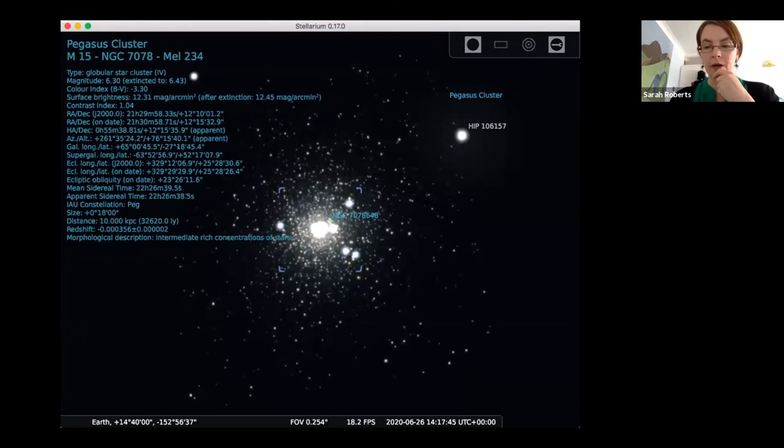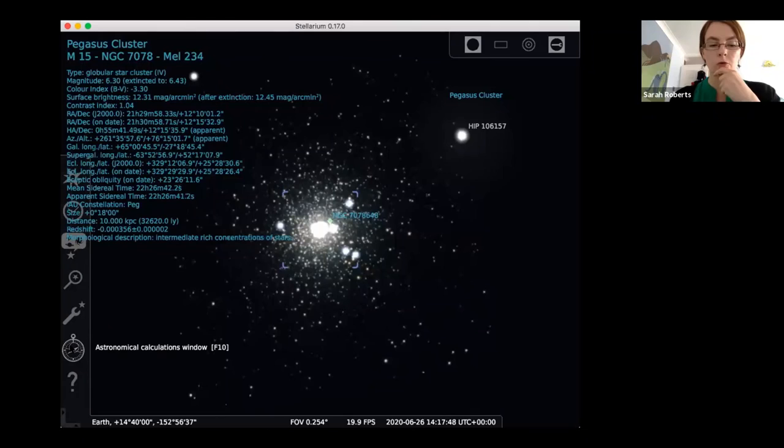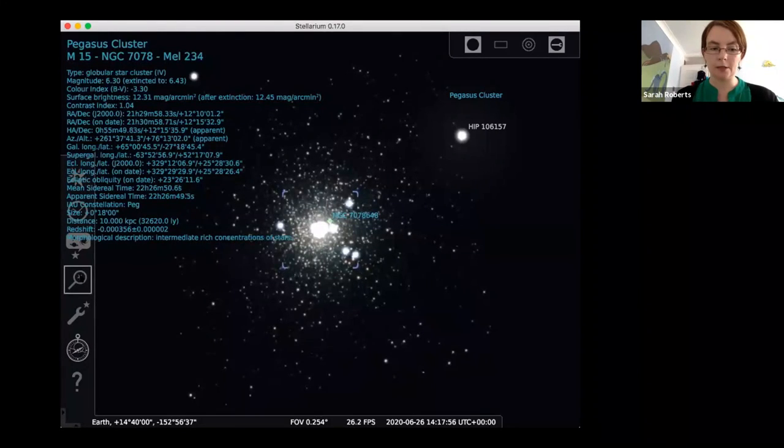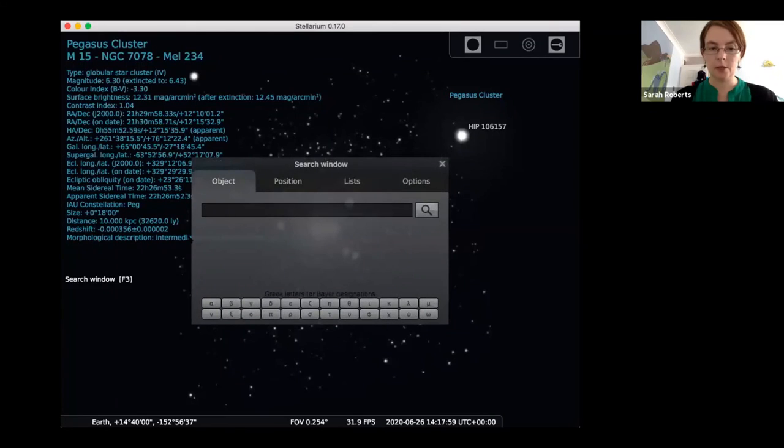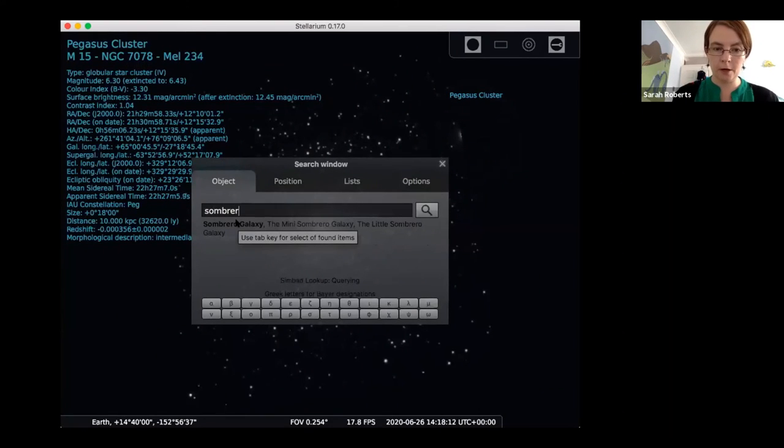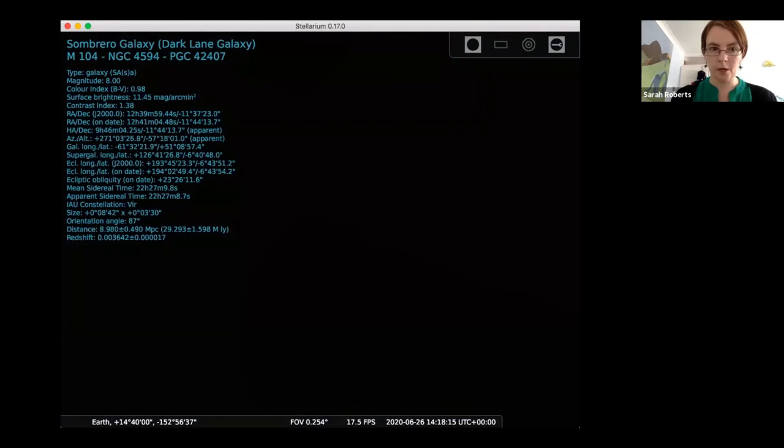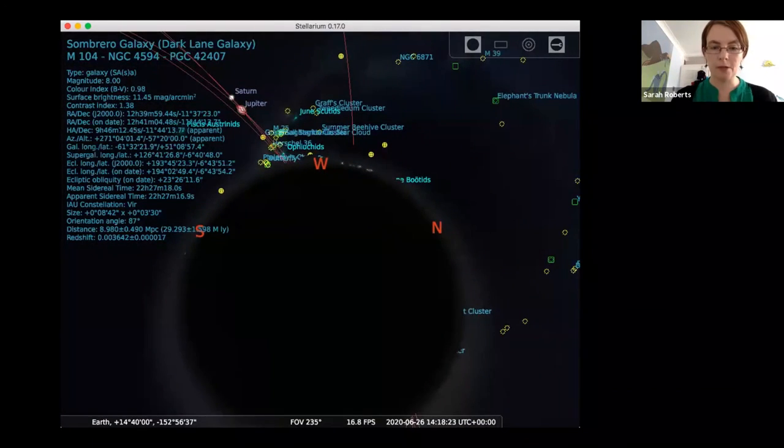I think that is Stellarium in a nutshell. You can do so, so much more. You can search for specific objects. In fact, what I will do now is, somebody asked to see the Sombrero Galaxy. I'm going to see if the Sombrero Galaxy is visible. It would help if I spell it. Sombrero Galaxy. If I zoom out now, right.